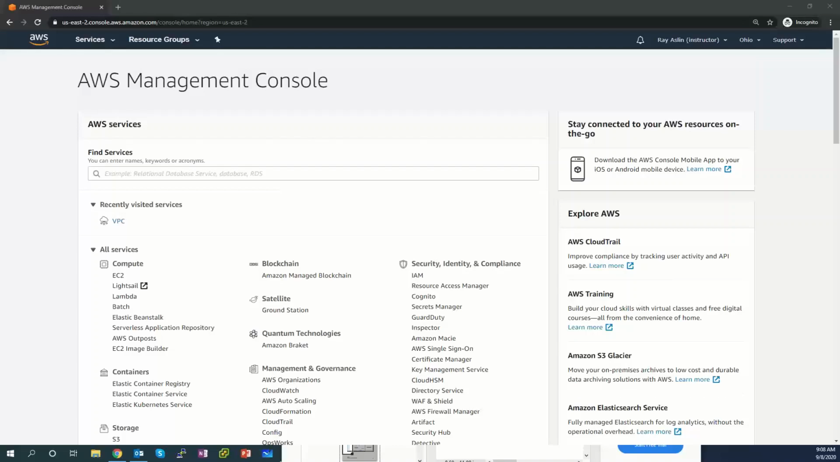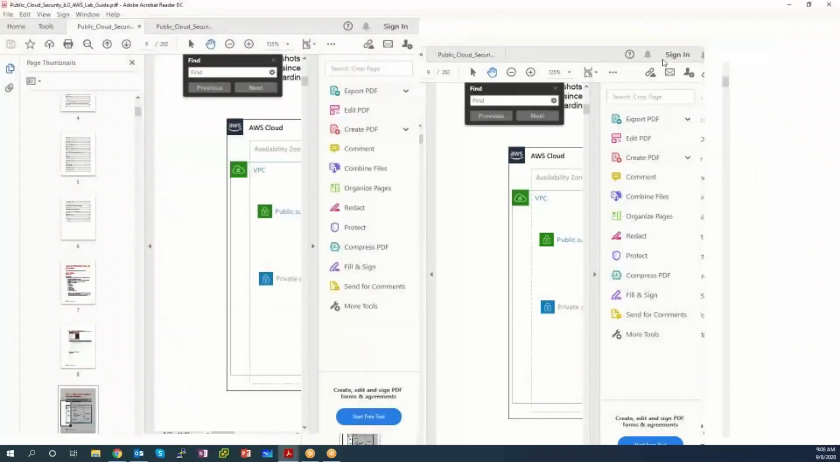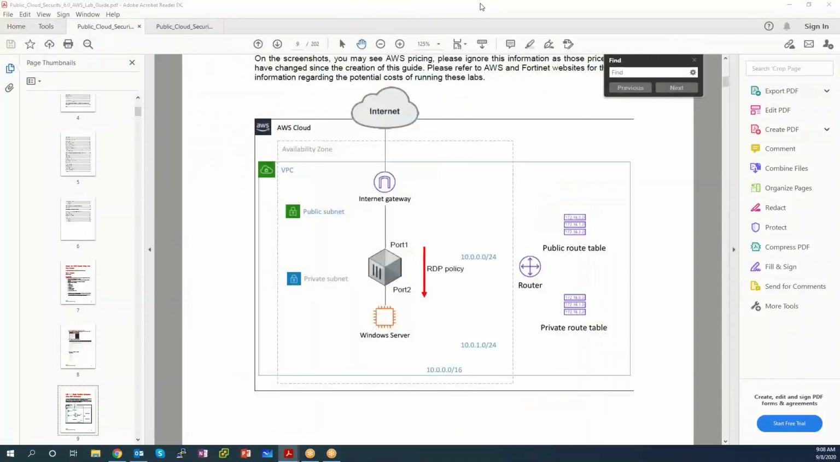Today will be a multi-part lab. It's going to be broken into several recordings, but for this very first lab, we have a very simple topology that we're going to deploy. Let's bring up a picture from the lab guide. Here we go. And let's turn on some drawing tools so that we can draw over here.